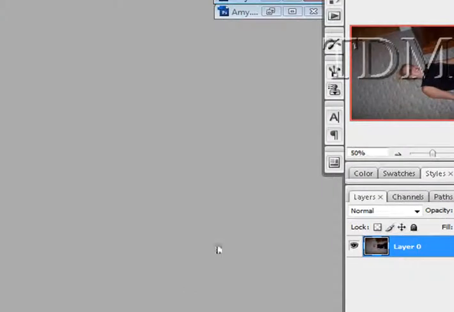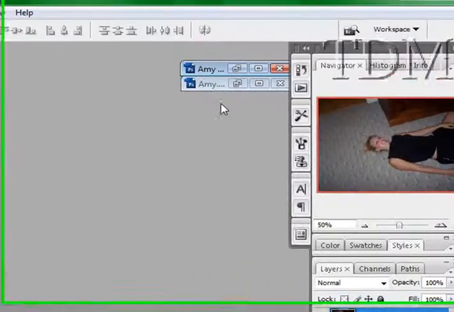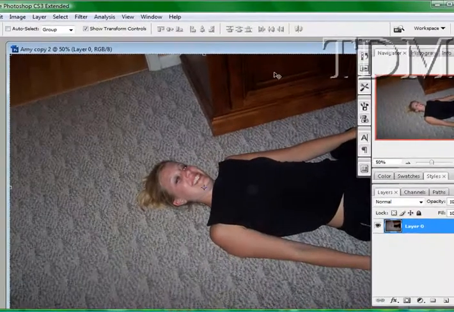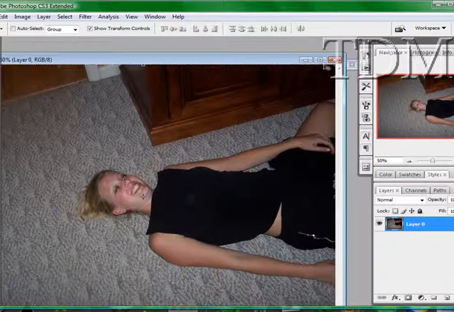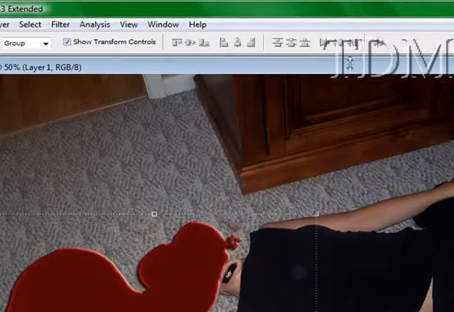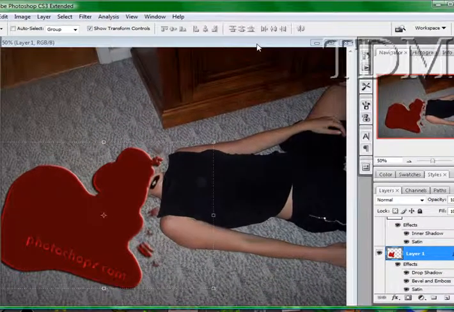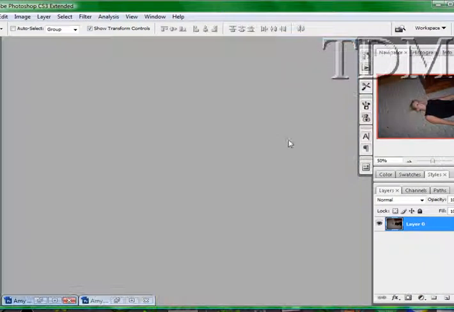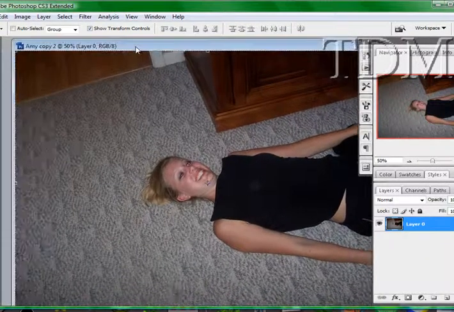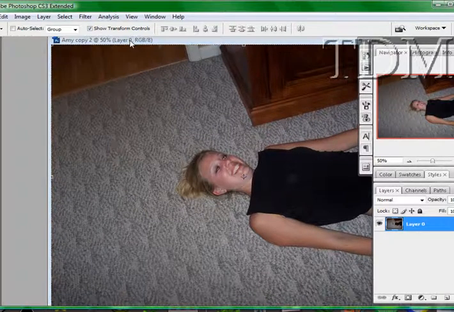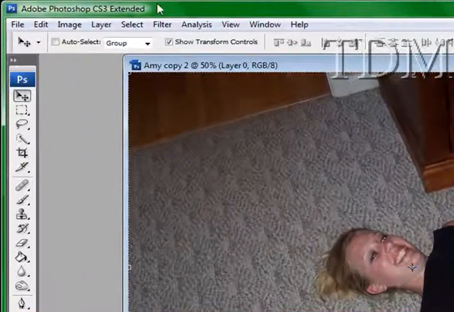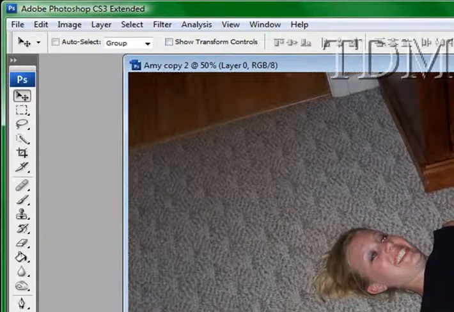Ever wanted to chop off someone's head? Well, today I'm going to show you how to do that with Photoshop. We're going to take this picture here, and we are going to transform it into this decapitated person. Okay? So let's start off with our picture.